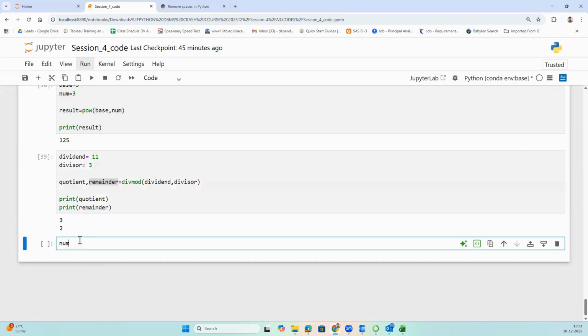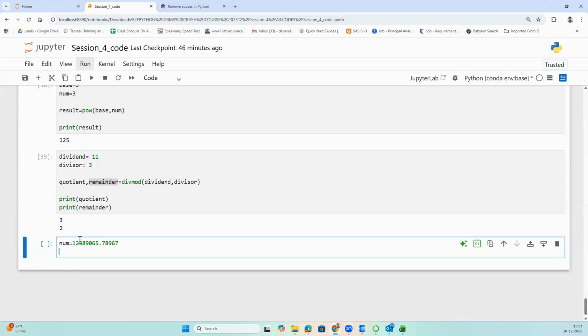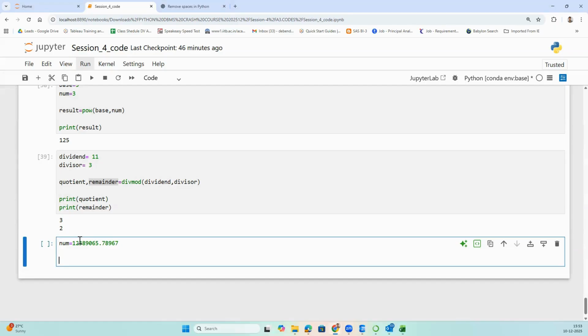I write num value is 1289067.6789. Now this is the number given. Is this clear now, guys? Now I want to get that num with number format. How do I want to get it, guys? I want to get it num with number format. Now, how do you go for getting this format for this value?